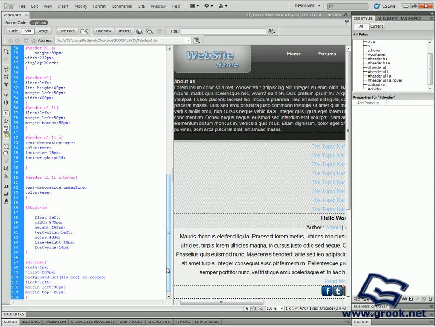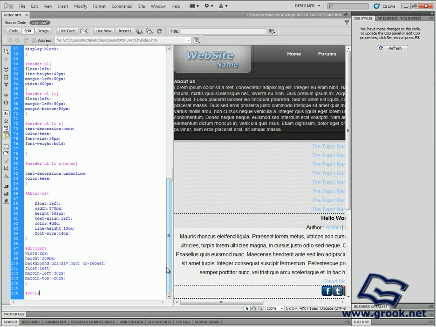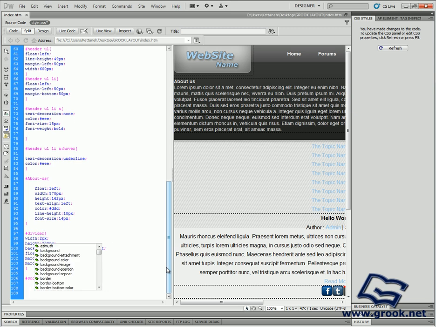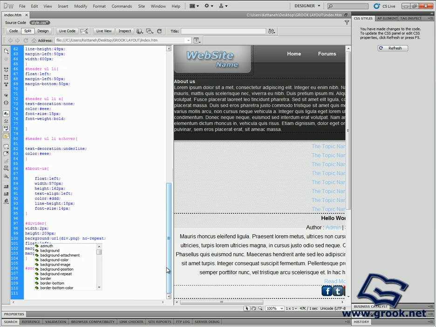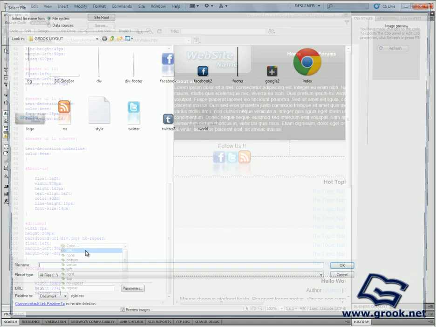So let's continue now. Social, width is 339 pixels. Height, background image, which is the world picture.